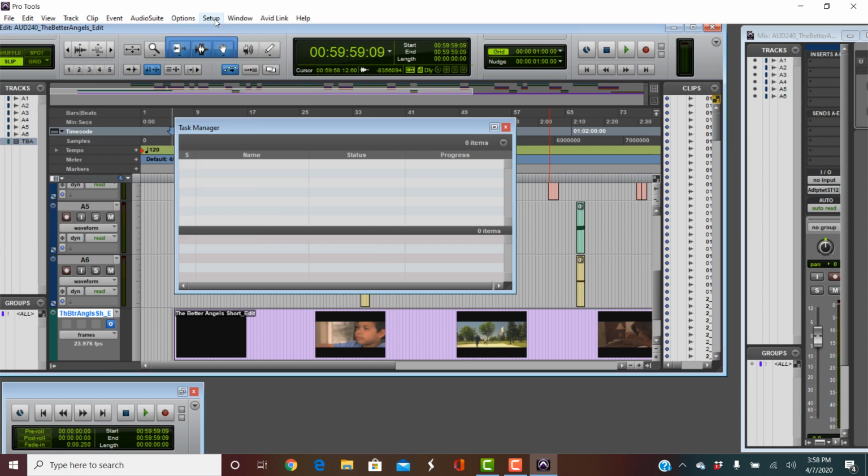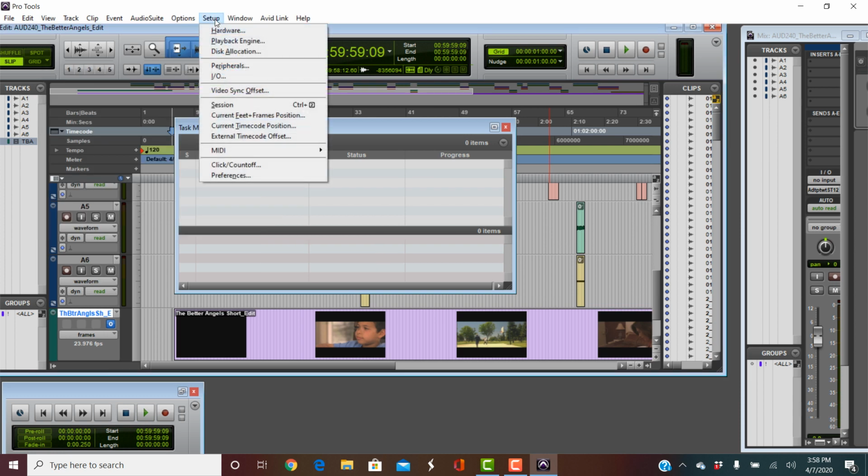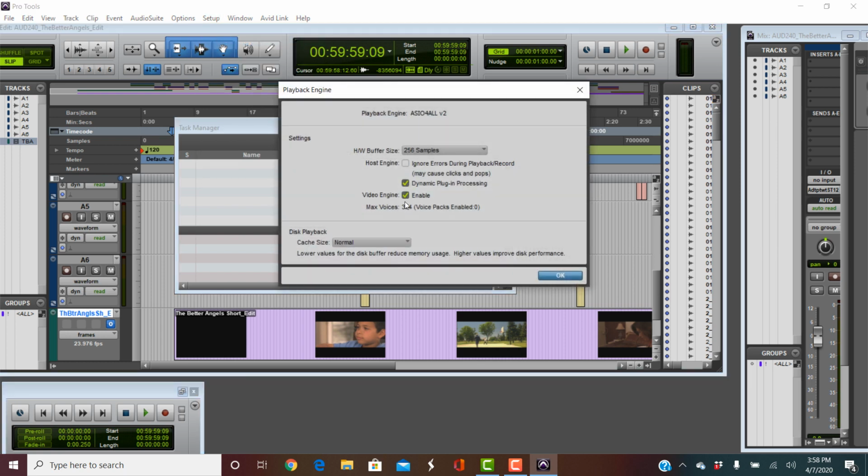If you wanted to do this manually, go to the Setup menu and then go to Playback Engine. And then right there in the middle, you have a little checkbox that says Video Engine. And as long as that is checked, it should play back with no issues.